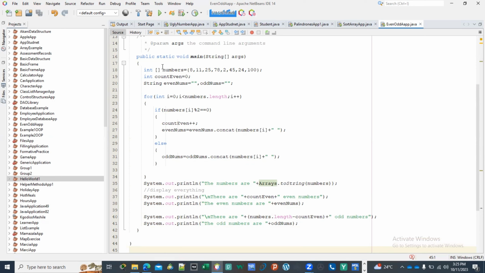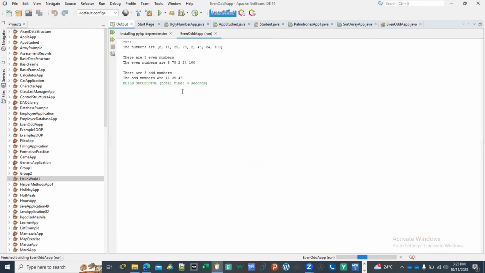Okay, now let's run this. And as you check, here are the numbers. The numbers are 8, 11, 25, 78, 2, 45, 24, and 100. Now, it says that there are 5 even numbers. And if you check here, this is an even number, 1, not an even number, not an even number, 2, 3, not an even number, 4, 5. That is correct. There are 5 even numbers. And as you can see, those are the even numbers.